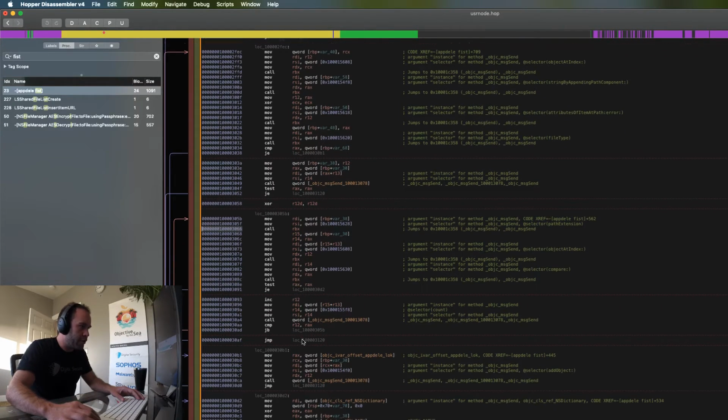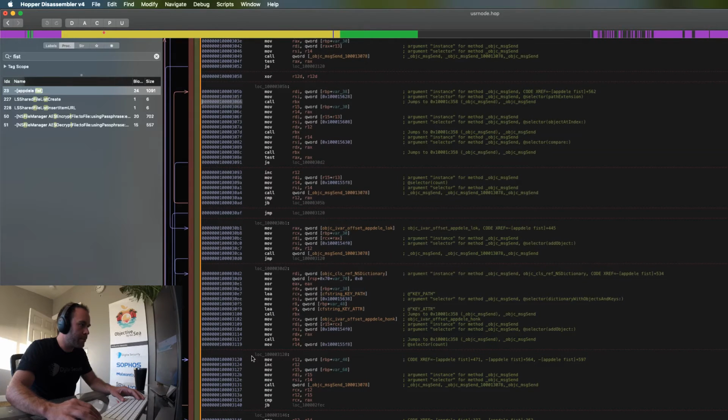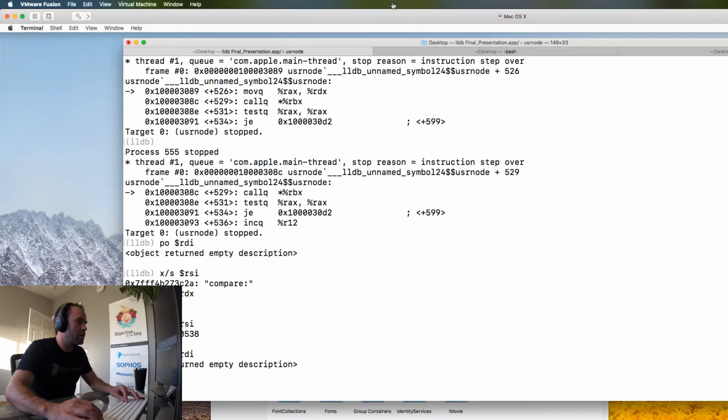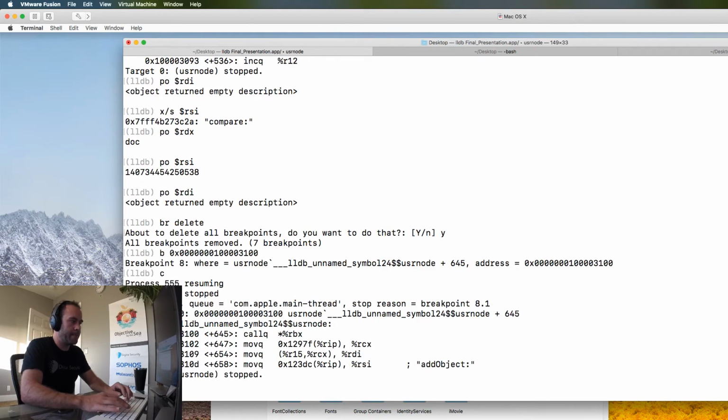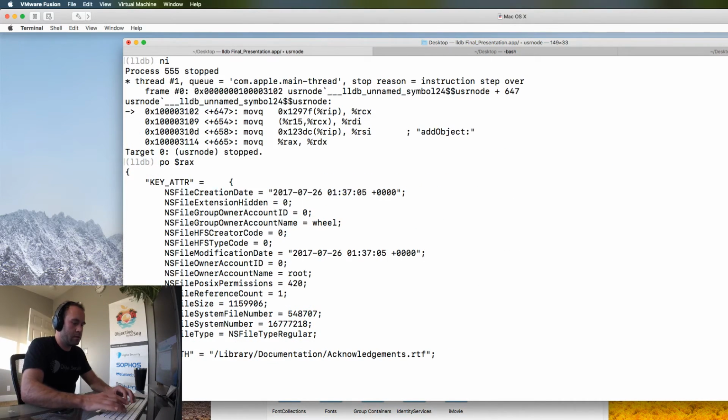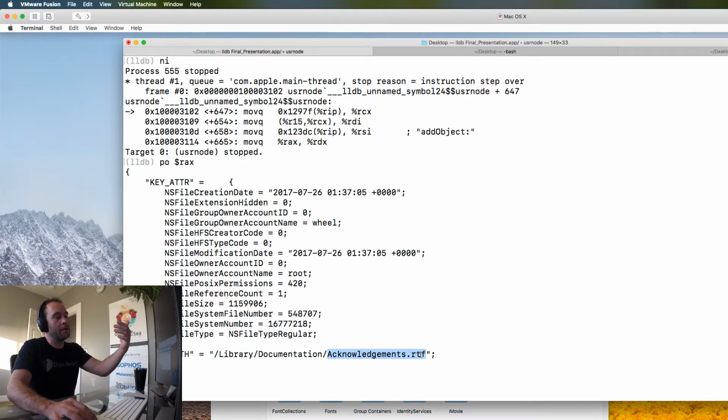So we can come down a little further and we can set a breakpoint, for example, here. And this should be executed. Let's do br delete to delete all the other breakpoints. Yes, B, set a new one. Awesome. And then if we step over this, we can see that it found a file that matched one of the file extensions of interest. For example, it found an RTF document.